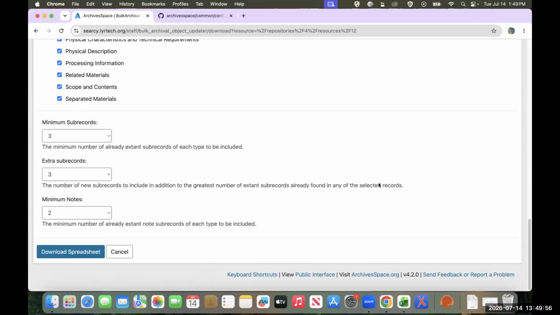And then extra subrecords controls the number of subrecords to include in addition to the greatest number found in any of the selected subrecords. So basically, this allows you to create new subrecords for the archival object. So it could allow me to add additional extent statements or dates beyond what I already have in my inventory if that is something I want to do. And then minimum notes controls the number of each type of note subrecord to be included in the spreadsheet.